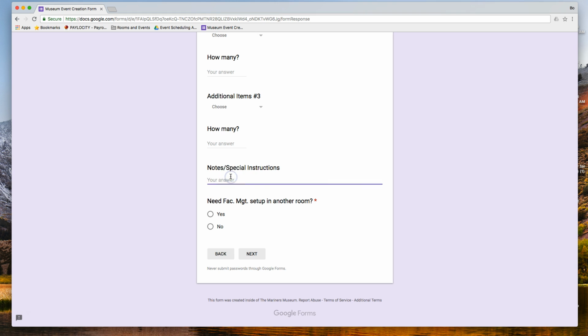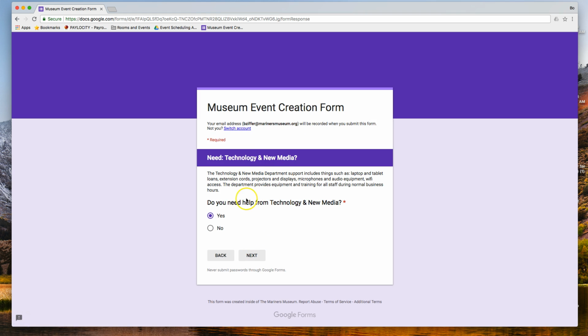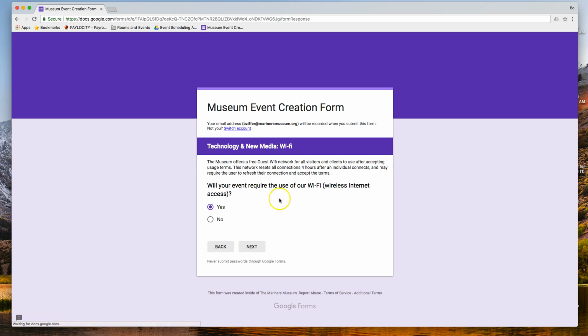And now I'm going to say, in case anyone sees this, that this is fake setup, and I don't need facilities management in any other room. Actually, I will do this as well just to see what happens. I'm going to hit next. So now, technology and new media. Yes, I do need help from them.